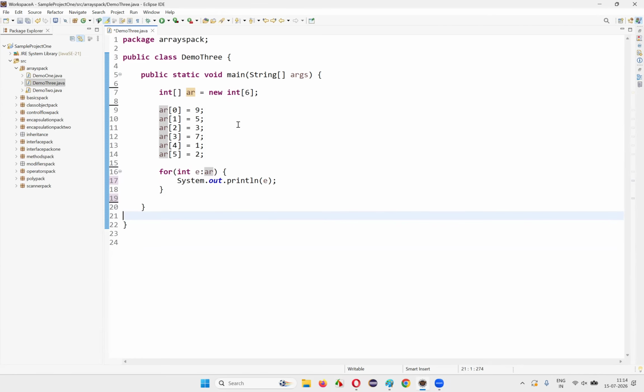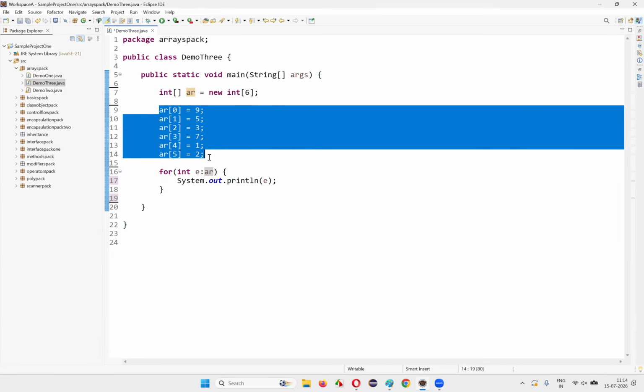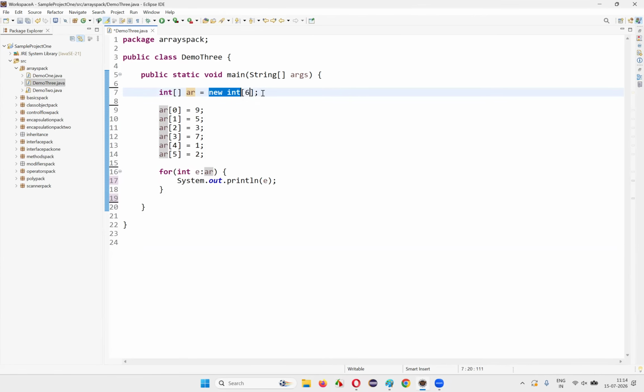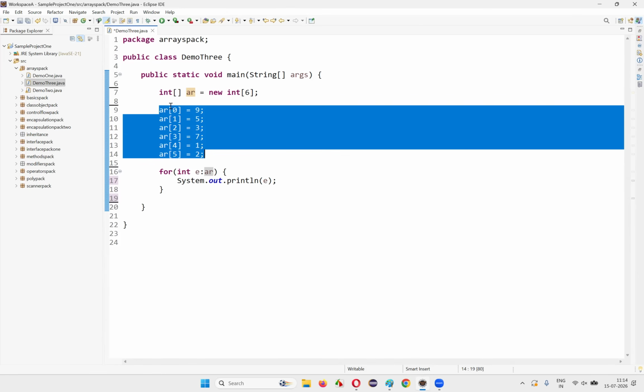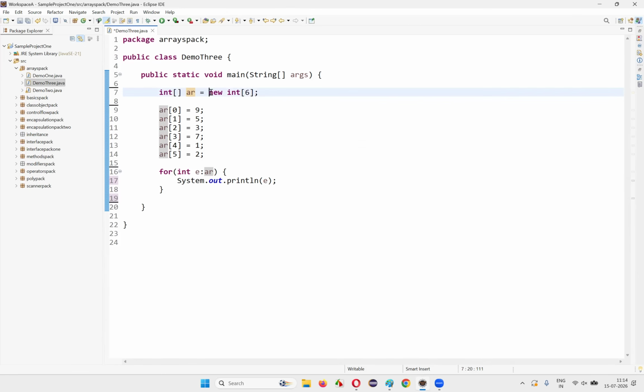Fine. Now, instead of creating the single dimensional array using the normal representation like this and initializing like this, I can reduce the 6 lines if I create the array using shortcut representation. I don't have to write like this anymore. Let me show you.